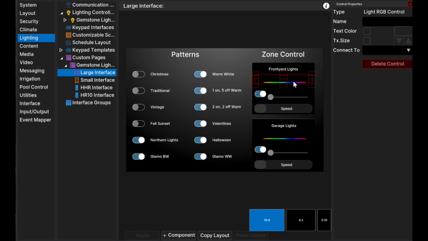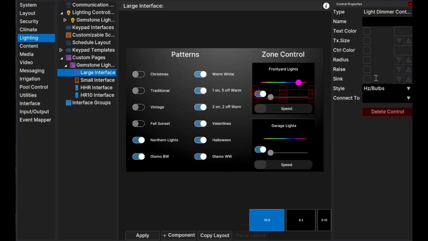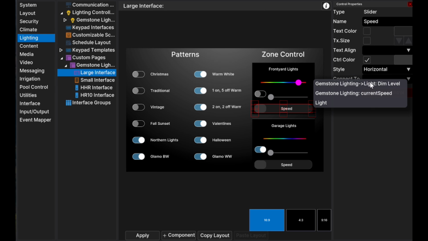In addition, you can also control the specific color, brightness, and speed of a specific Gemstone light. So I will click on the color and I will select the light. I will click on the brightness control and I will select the light, and then I will select the light for the speed control. And that is it. The driver and integration is now complete.